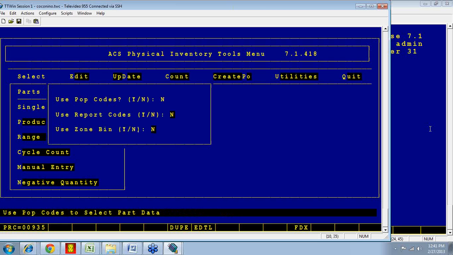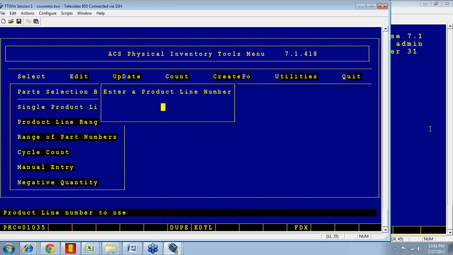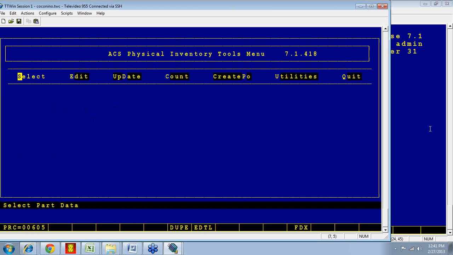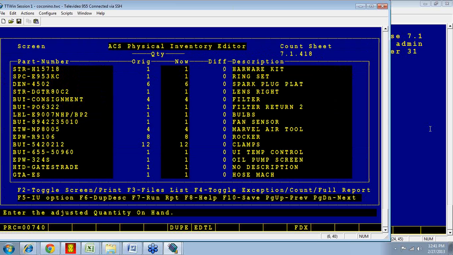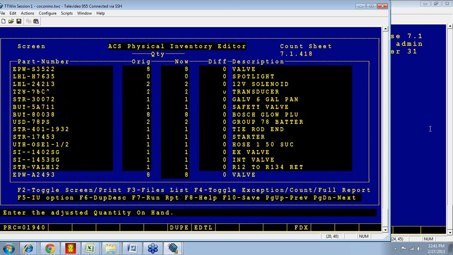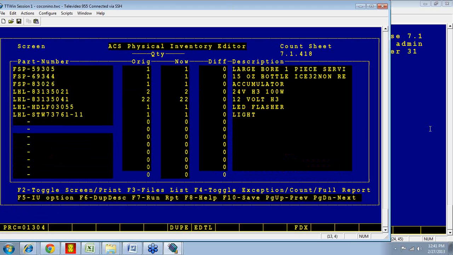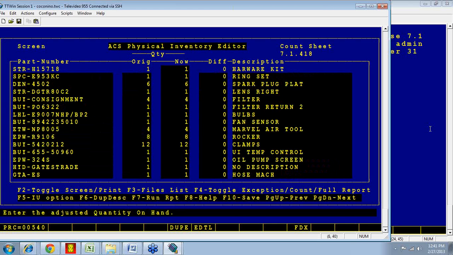Of course you can. I'm just going to do a single line, okay? And I'm going to do product line 0, okay? So when I go into my edit, there's my product line 0, okay? You'll be able to see if there's any negative parts in here, and I can update them all at one time. I've got to log in and log back off to get all the negatives. This is what I mean about having your non-stock numbers come up, okay?